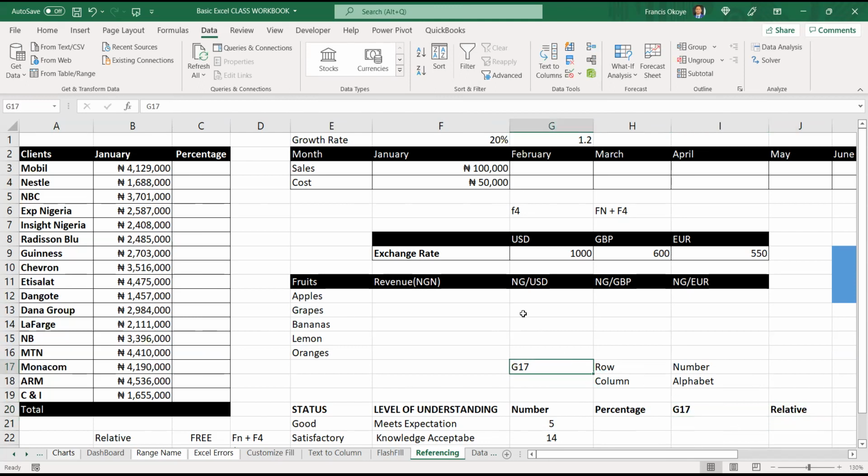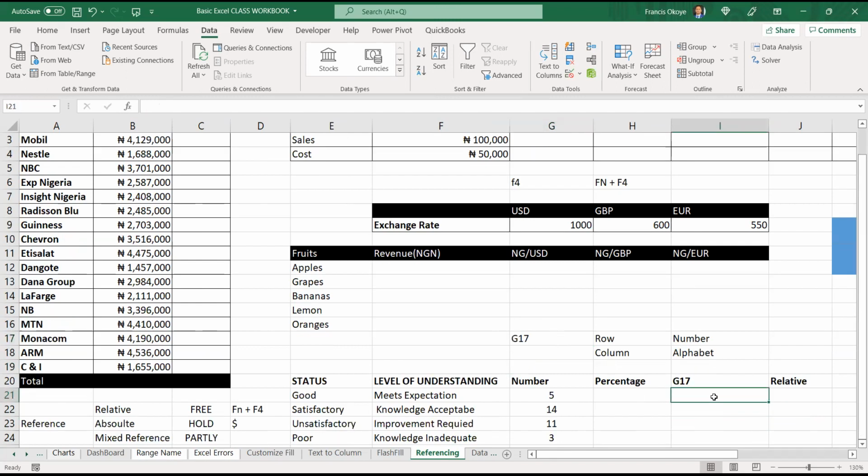You see that it's relative because it's not fixed at all. Nothing is holding it. But the moment I come here and say, so this $ means what? Hold. Isn't it? It means hold. Yes. If I have $G$17, how do I read this now? Hold. So you are holding both the row and the column. Yes. Hold what? Column G. Column G. Hold. And row 17. And hold row 17. So this is called what? Absolute.